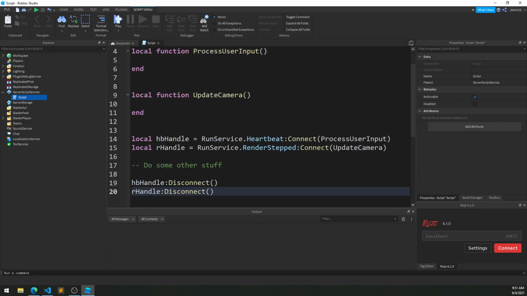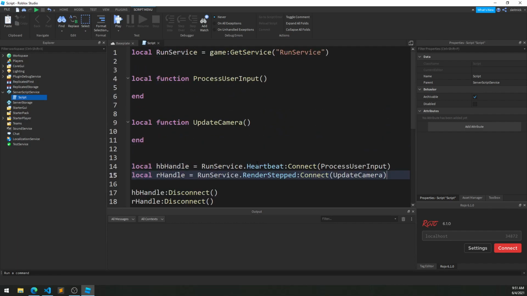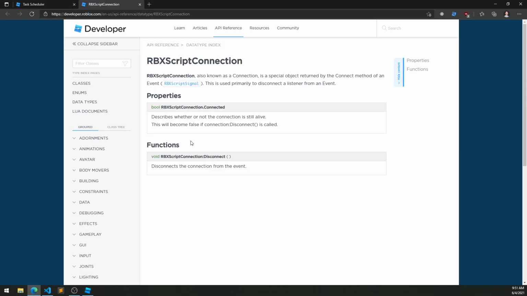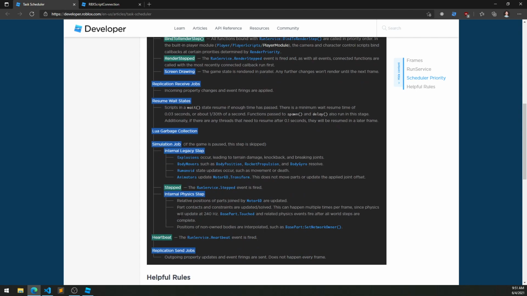I don't have a bunch of while loops everywhere. This is honestly, for me, a lot easier to read. I understand what's going on here. And again, we get better understanding of when and where our code is running because we have these events.